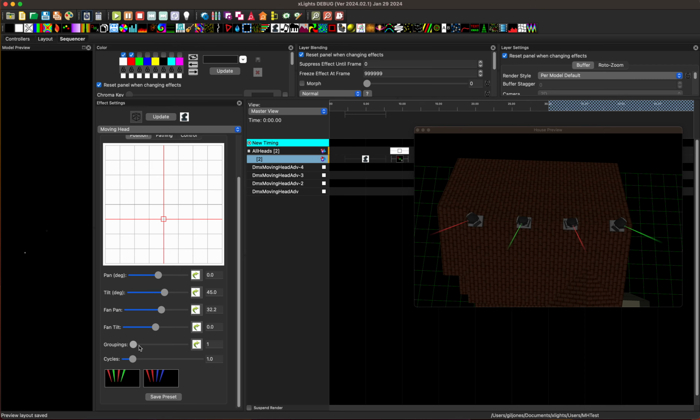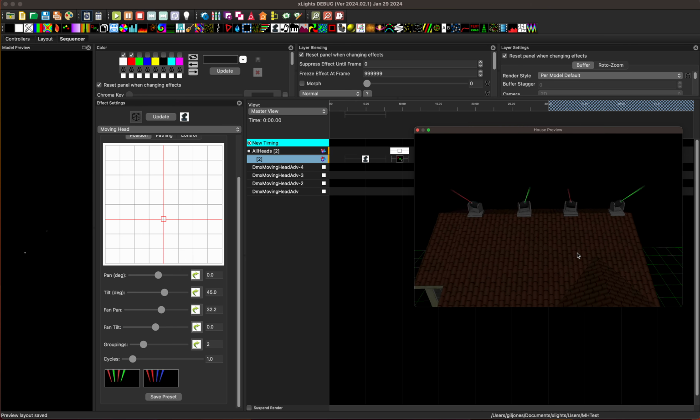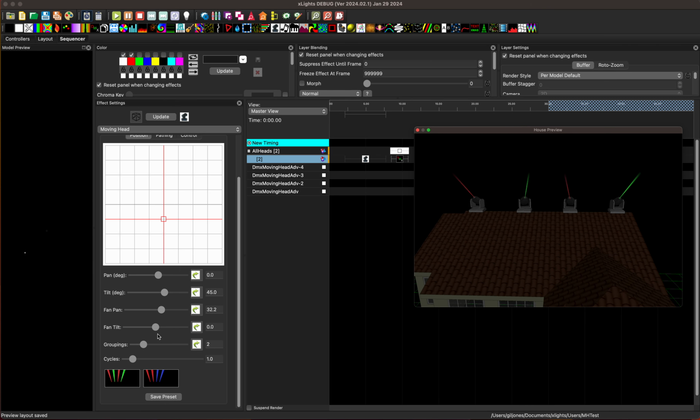Well, if I say groupings of 2, what that does is it says I want each pair of heads to fan out instead of all 4 of them. And grouping of 3 probably doesn't make sense, but that takes the first 3 and fans those out and then starts doing the 4th one. So 4 and 1 would be the same. If you have a grouping of 2, that means 1 and 3 are the same and 2 and 4 point the same. So that's what groupings does.